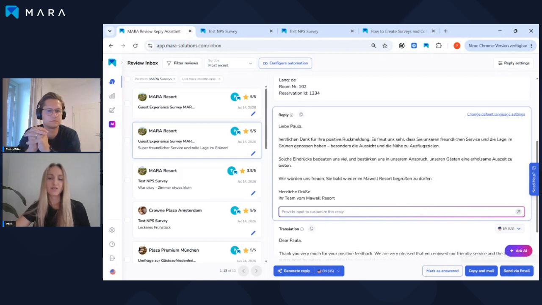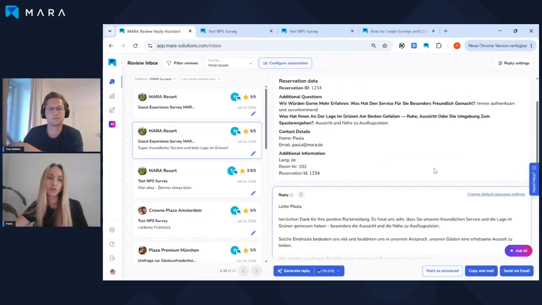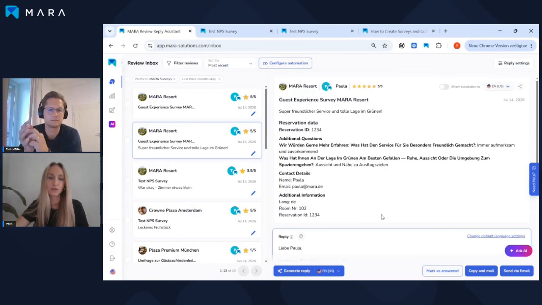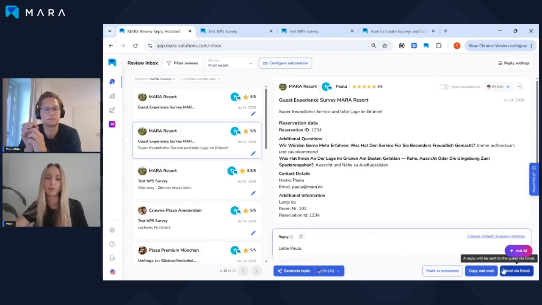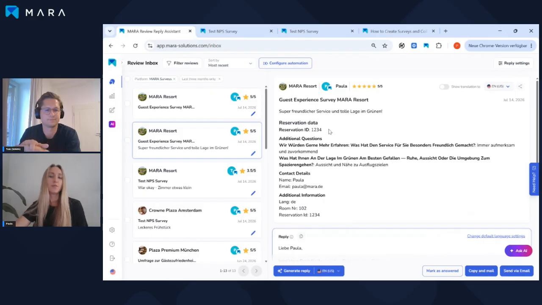And if you click send via email, it's the same as for Booking or Expedia. If it's sent out, it's directly marked as published in the inbox. So this allows you to also quickly respond to your survey feedback directly from within the inbox without needing to copy paste feedback somewhere. You can just send the email directly from within here using the drafts Mara pre-generates for you.